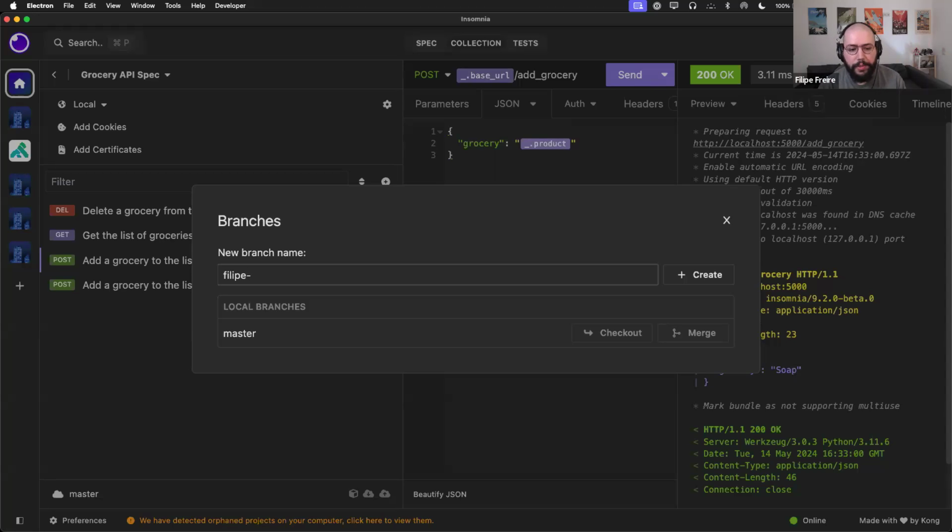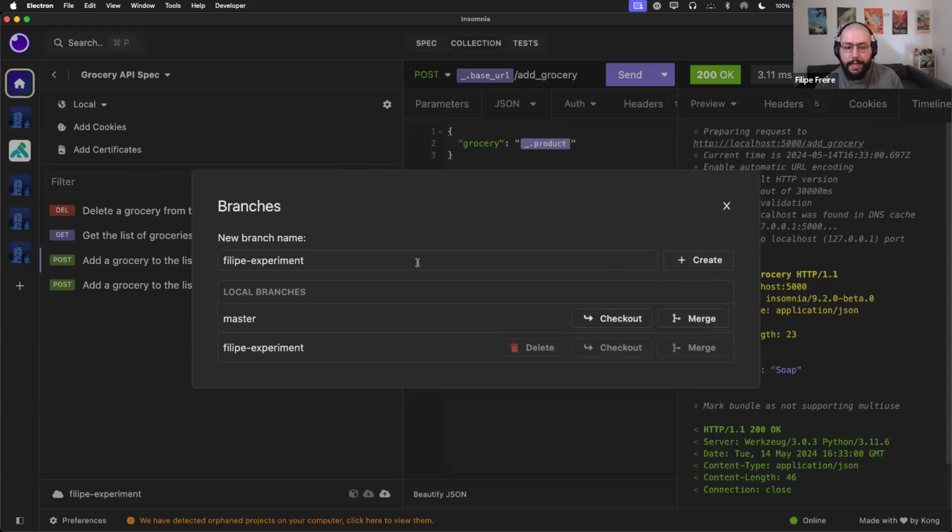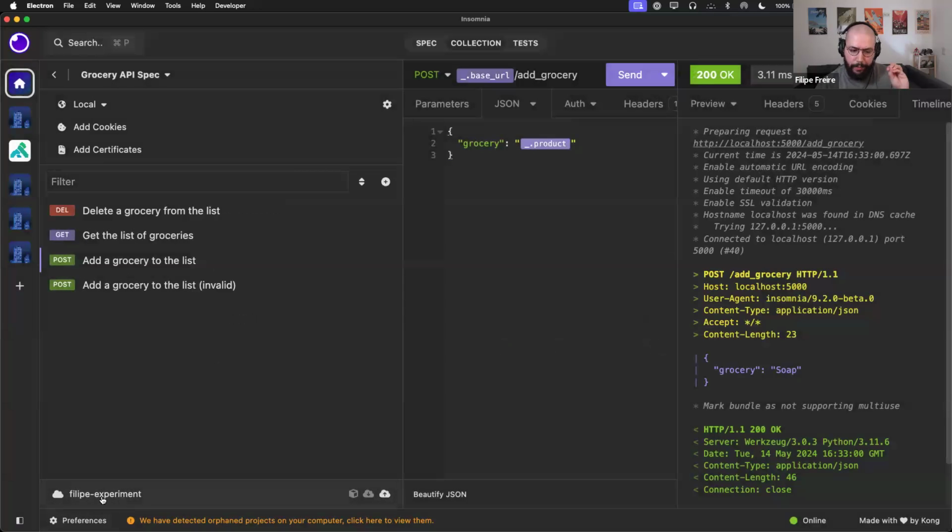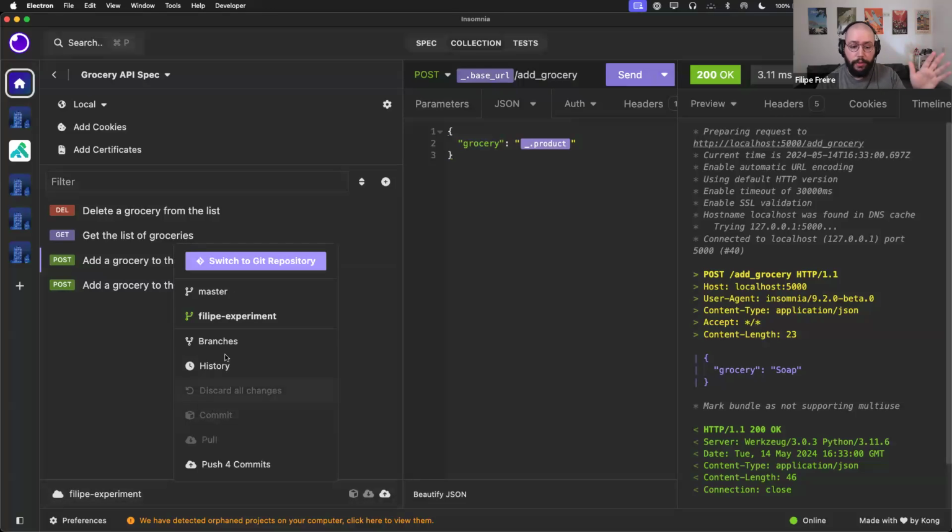So I'm just going to create one here, for example, Philip, experiment. I create this branch, and notice that I changed here the branch I'm working on. I can do different changes and different commits to this branch that other folks can pull, but they can also point to the main branch, so to speak, if they just want to run whatever is in main. That would be more or less how you can go about sharing all of these different things.